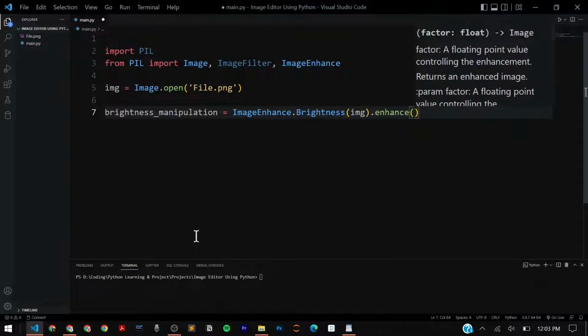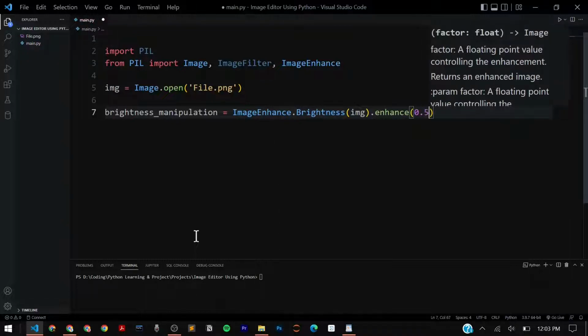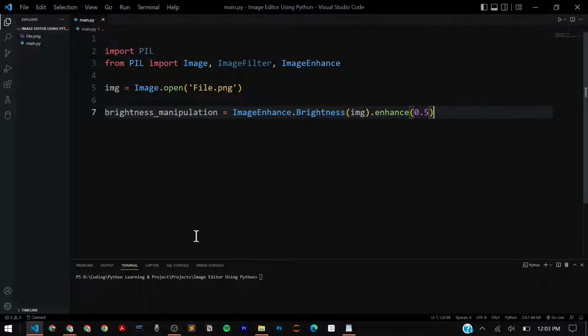If I want to reduce the brightness by 50%, I can just say 0.5. It will come down by 50%. If I say 2, it will become 200%, double, twice as bright. One is standard, the normal brightness. Zero is completely dark or black, you can say. And 0.5 is half of it. Now you have edited the image, or manipulated the brightness.